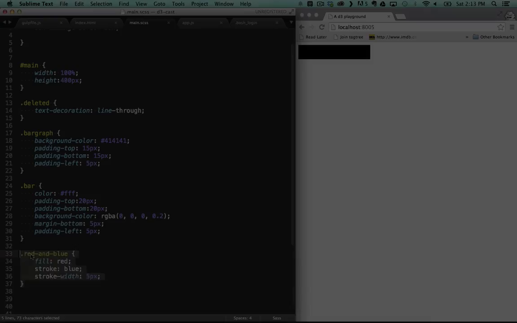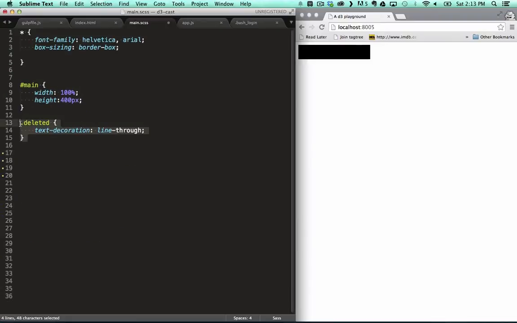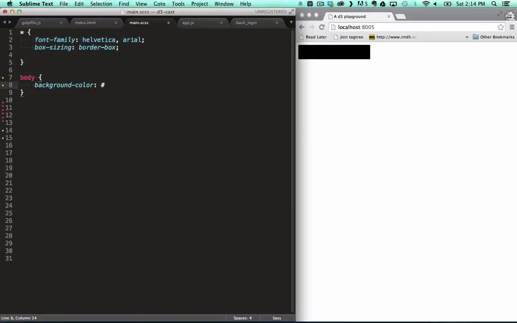We need to use CSS to make it a bit better. Let's get rid of all the scrap we've got in here. We're going to start from scratch for this one. Let's give our body a charcoal background.